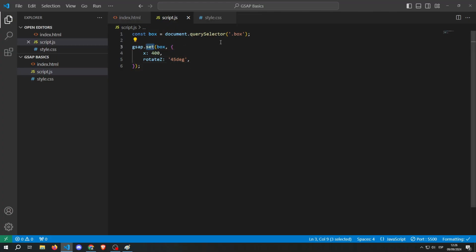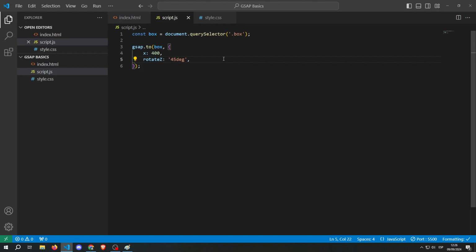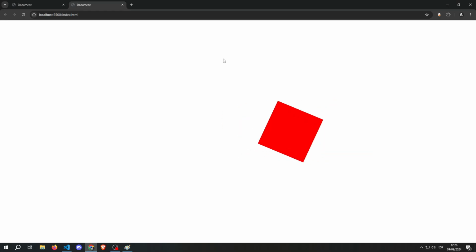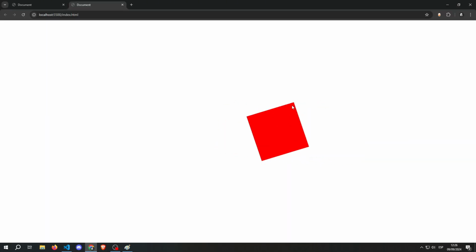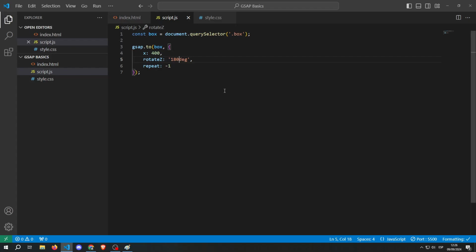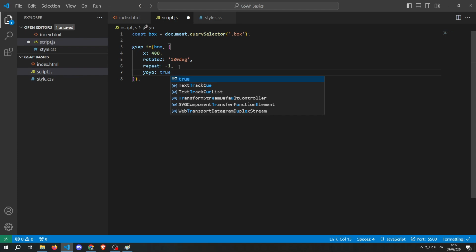If you actually want to make this move, you have to do something like this. And once again, as you saw, now it's going to rotate. Repeat, let's say -1, so we get rid of that thing, and you can see this is going to rotate. You can also change this as well, let's say 180. I put an S there, and it's very simple, as you can see. You can also add this property yo-yo true, and it's actually going to behave like a yo-yo, so it's going to come back and forth, as you can see here.